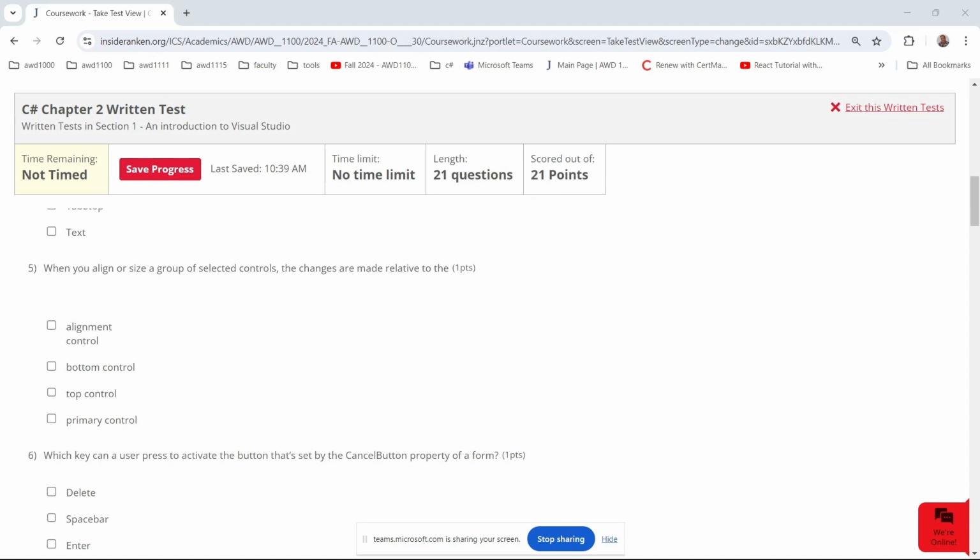So the answer to this is the primary control. When you align a size or size a group of selected controls, the changes are made relative to the primary control.